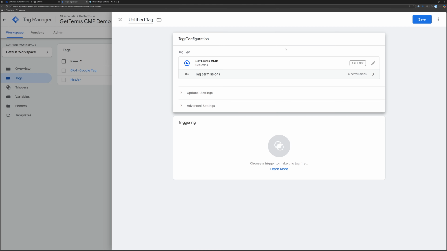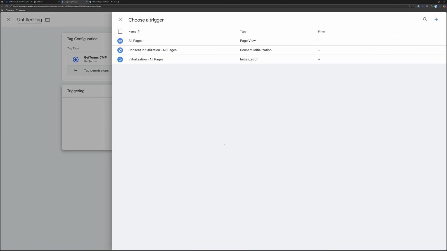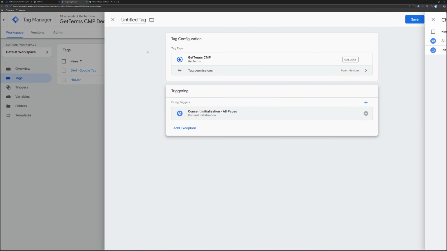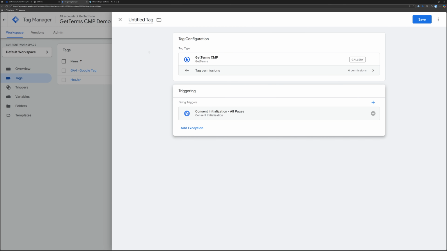Next, we're going to configure the triggering behavior. Click anywhere within the triggering window and select consent initialization. This trigger happens before page initialization, which ensures our banner updates the consent settings of your users before your other tags load. It's only for your CMP, so don't attach any other tags to the consent initialization or pages trigger.